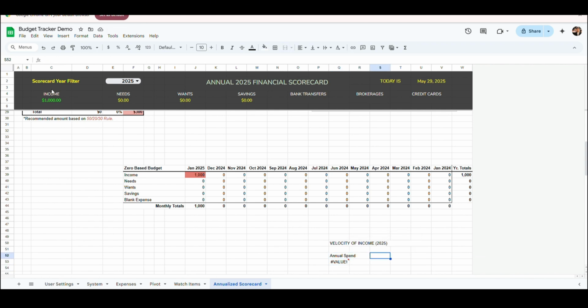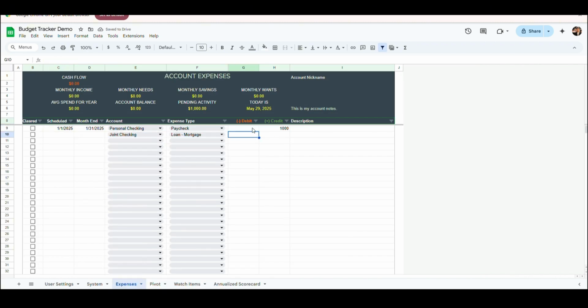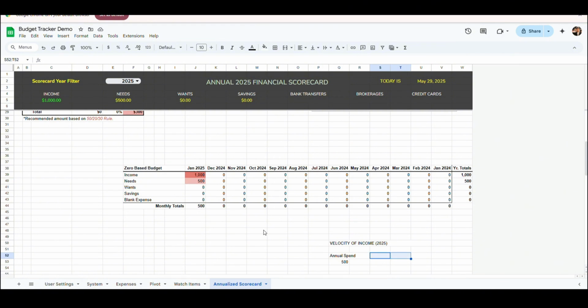I just realized I didn't take into account any blank expenses for the year. I'm gonna go ahead and put dummy expenses just so I can get through this. Merge T52 through U52 and type annual income. In T53, input the income query. In S51, calculate your velocity using this formula.